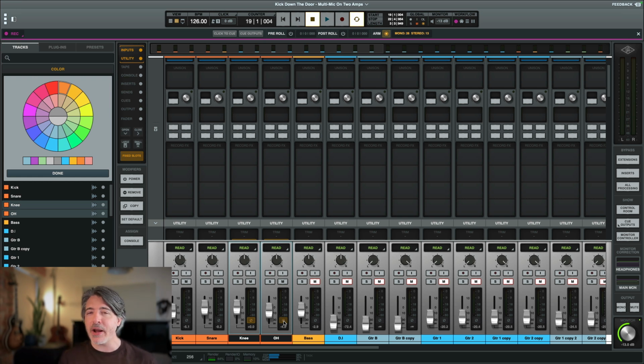There are a few ways you can approach trying to determine whether you have any phase problems, because this is just 4 mics. What if you've got 12 mics on a drum kit? Ugh, that's quite challenging. Well, there are some plugins that you can use.